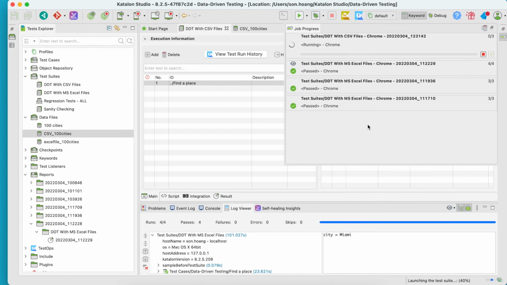In the next lesson, we're going to show you how to run data-driven tests with an external database and how to bind variables to different data sources.